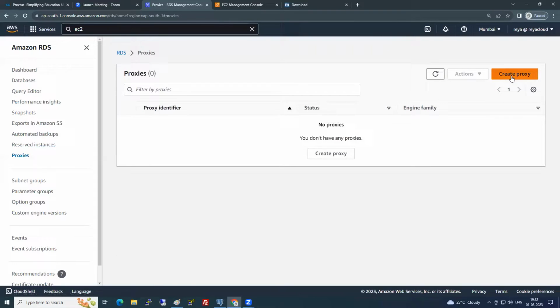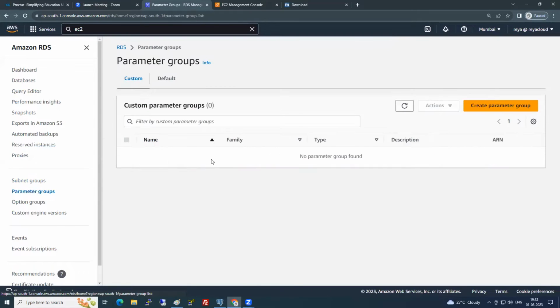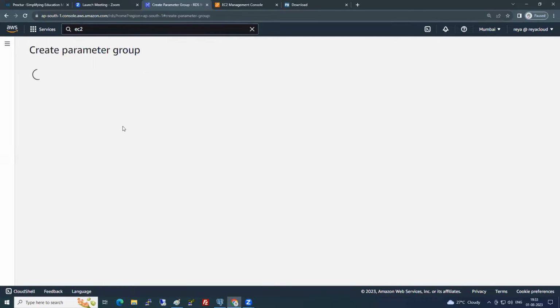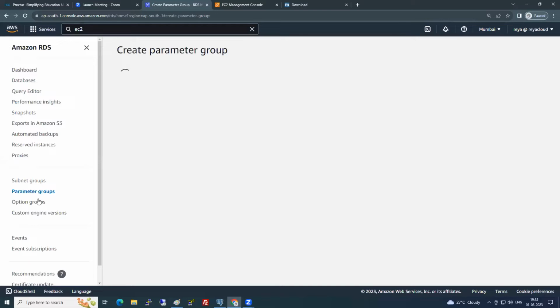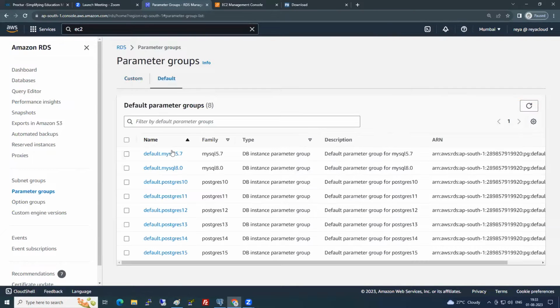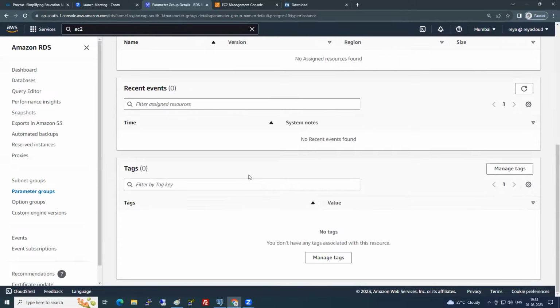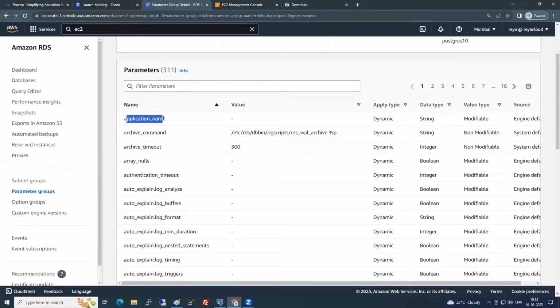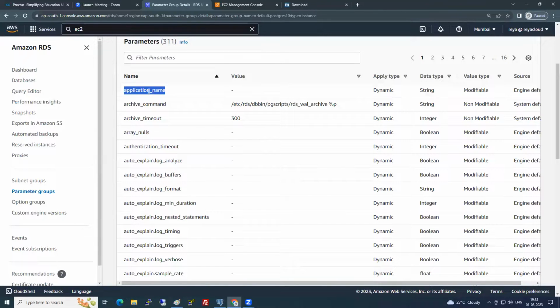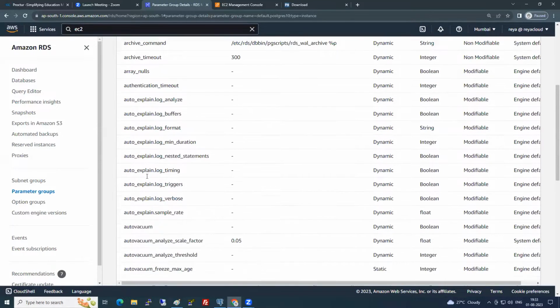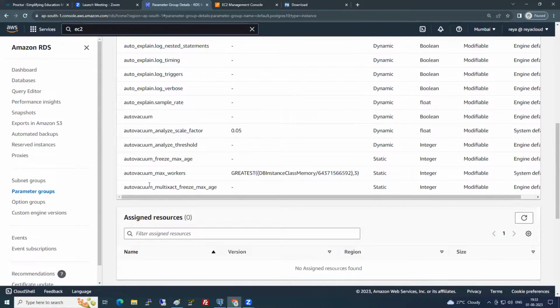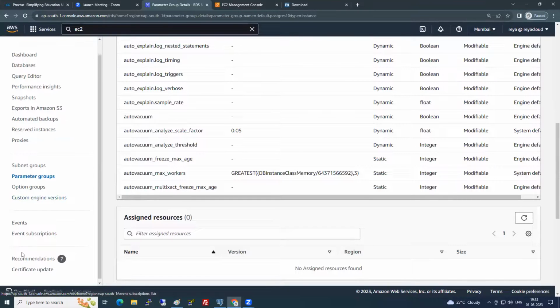Proxies are related to RDS. We learned about proxies, but don't get into it. Subnet groups, parameter groups. See here, we have the parameter groups, but okay, hold on. If you go for default, you see so many parameter groups are there. If you select it, do you see these schemas? You can use application name as a variable in your database inside it. You can use all these parameters. But you don't need to do anything here.